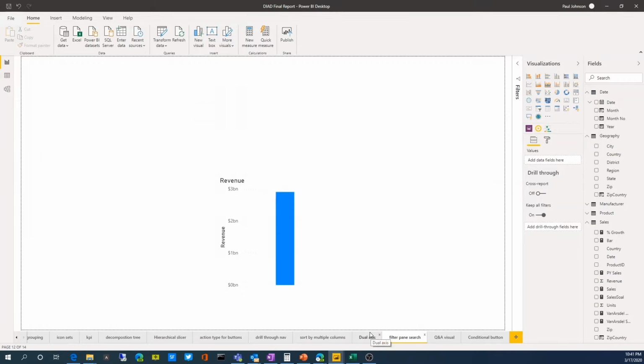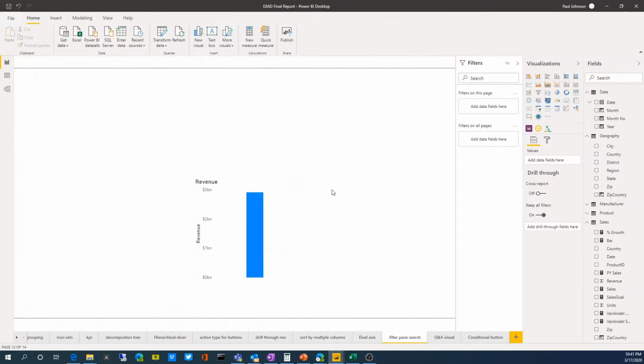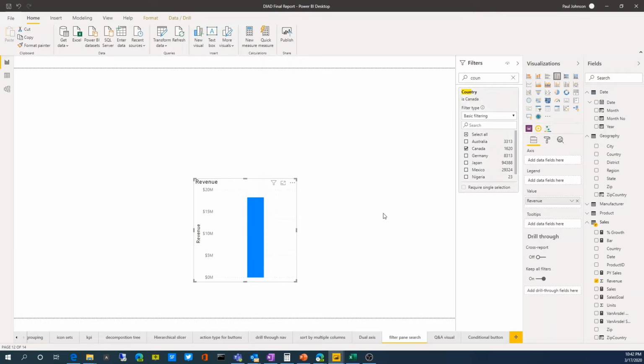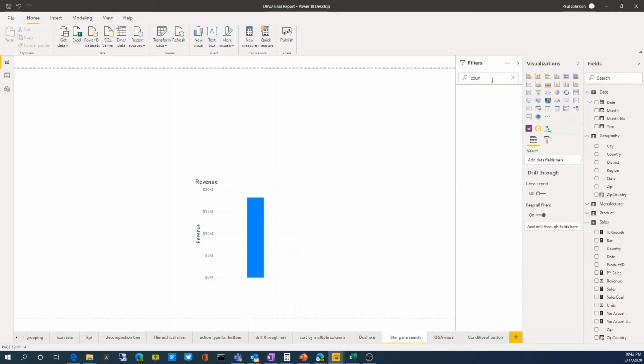They've added the ability for filter pane searches. So if I go to my filters, on this particular visual, if I want to start searching for one of my filters, I have country, state, sales, revenue, a bunch of different filters, but I could start typing in here and it's going to return just that particular filter. Then I can apply it, if I only want to see Canada as an example, it's now applied that filter to only see Canada in my data set. Nice feature they've added there.